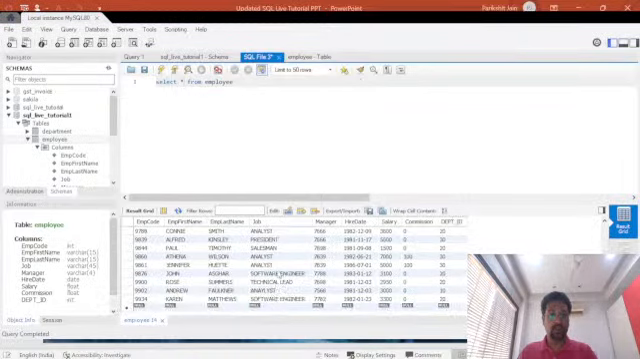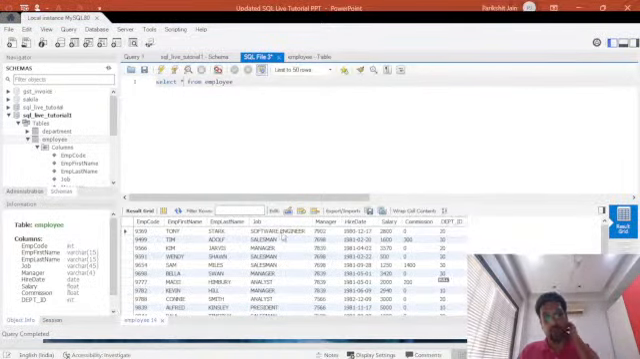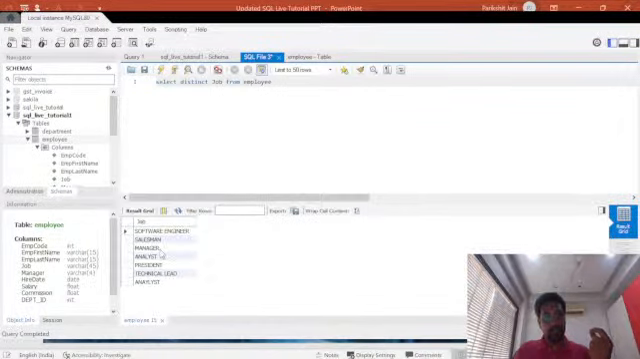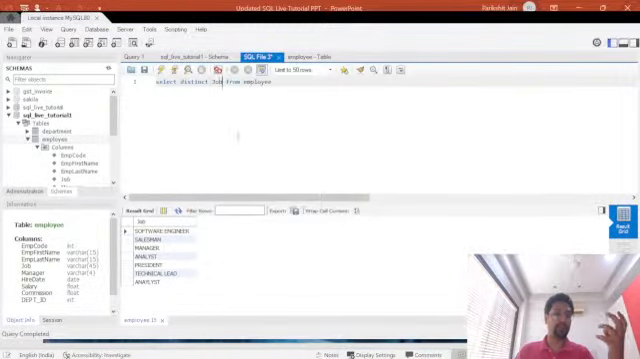My job column is repeating, there are different managers, salesmen. If I want distinct job, okay, so now you see there are the 7 distinct jobs which my employees in my employee table are performing.